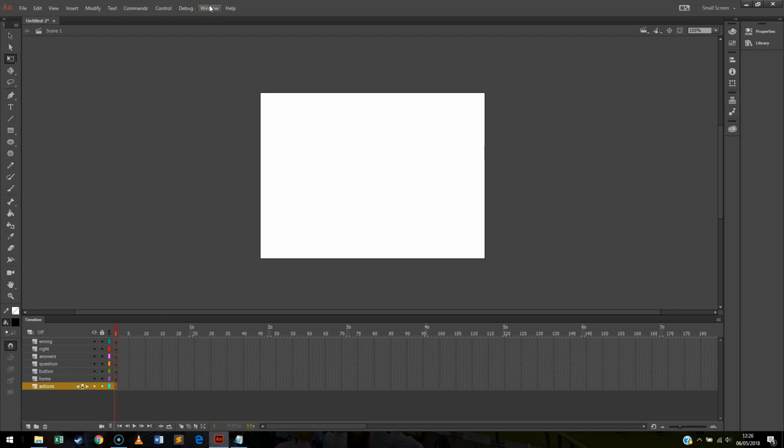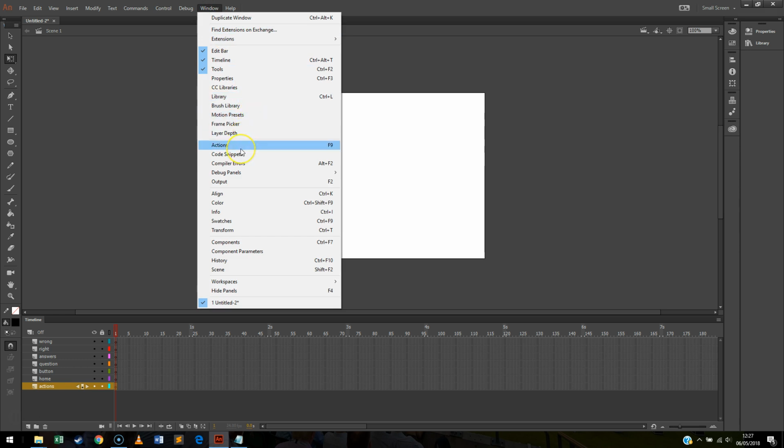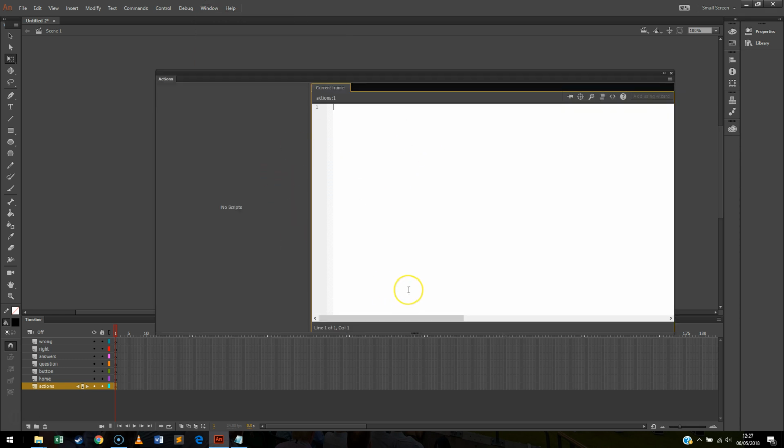My first part of this quiz is literally just going to be almost like a splash screen, and the first thing we're going to want to do is to go into Window and then Actions, which will bring up my Actions window, and I'm just going to give the command of stop. So that will stop the playhead on frame 1.